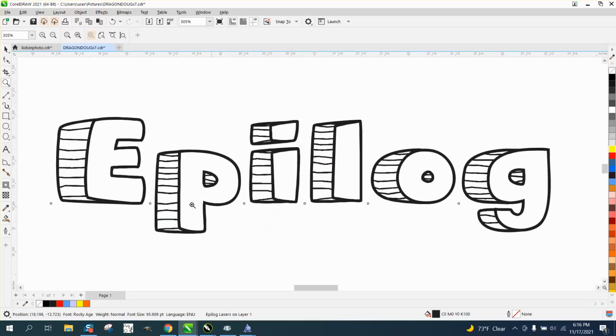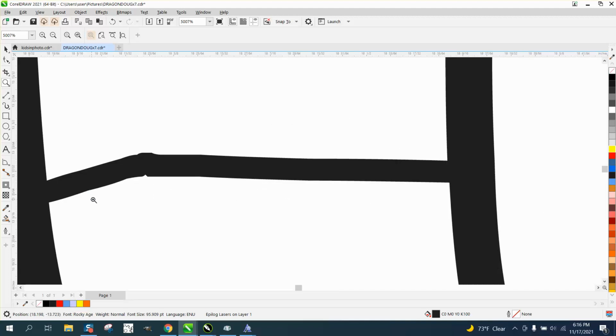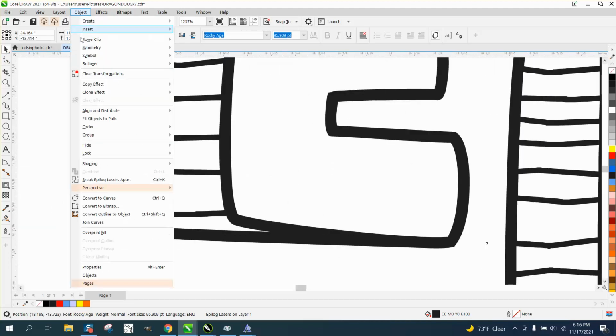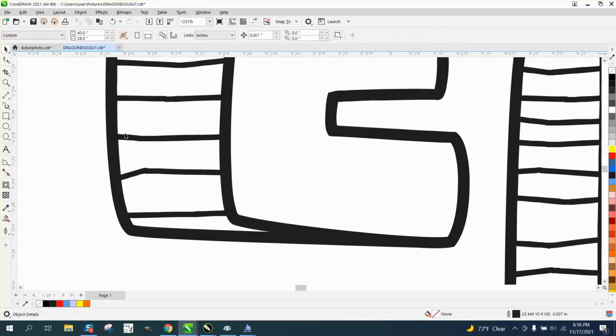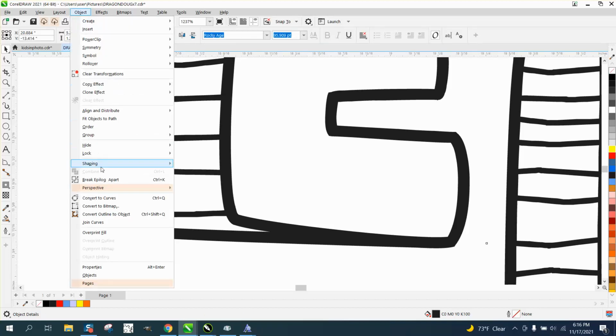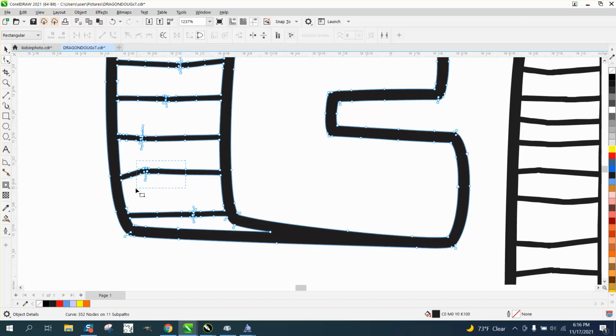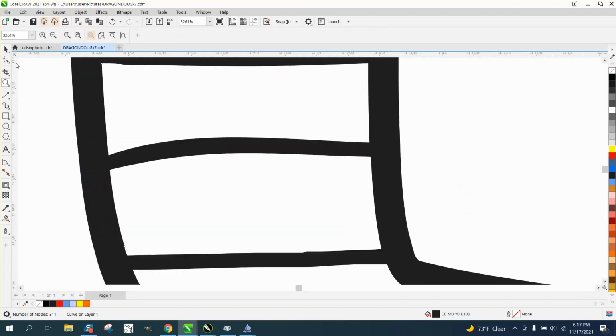I mean, with some different wording maybe, and you could change things like that very easily. If you go Object, Break it apart, go Object, Group, break that apart, go Object, Convert to Curve, and then you could change some of these nodes and make it look a little different. You could actually make this bar straight, and I'm just going to show you that real quick.